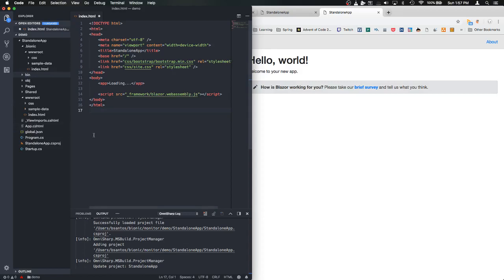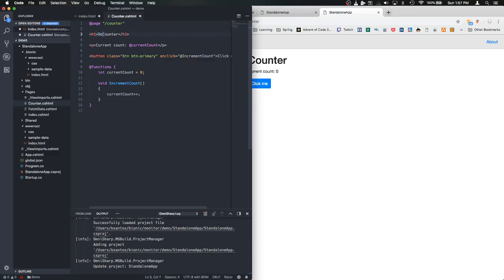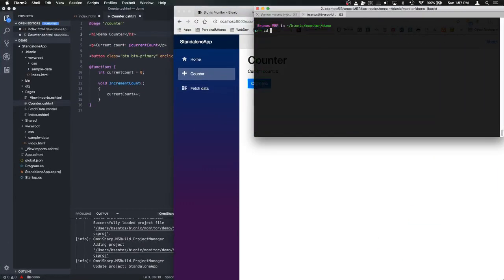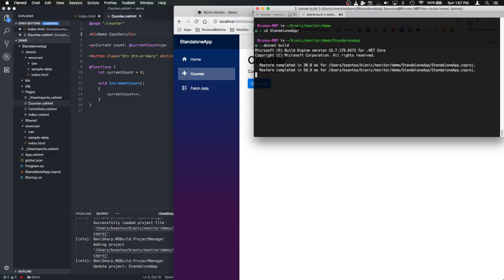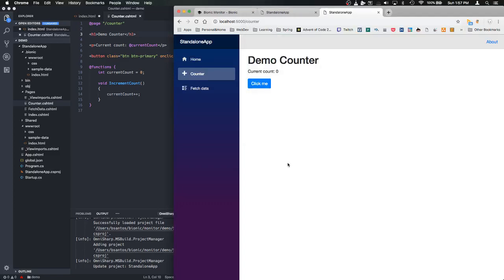So for example, now I could make a change in, say, this page over here. And instead of having a counter like we have in here, we're going to do a demo counter. Now I saved it, but it's still not building. So let's build this in here. And as soon as I build this, it should automatically reload. All right, so as it reloads, we have the demo counter and all that.